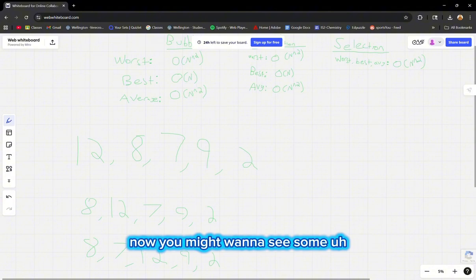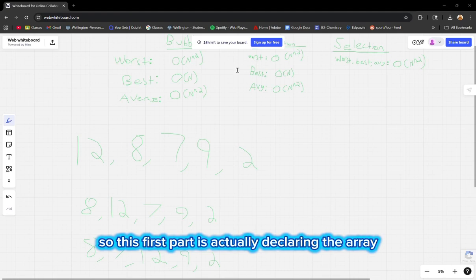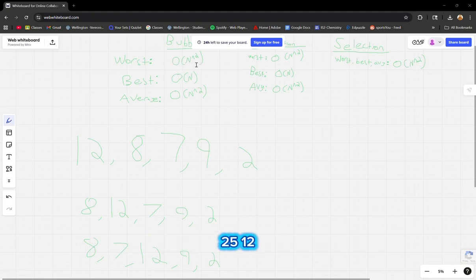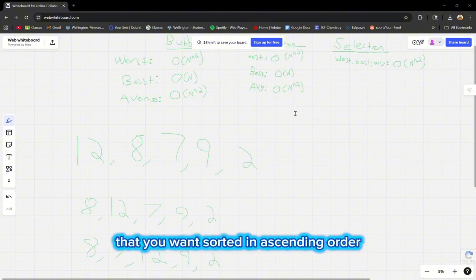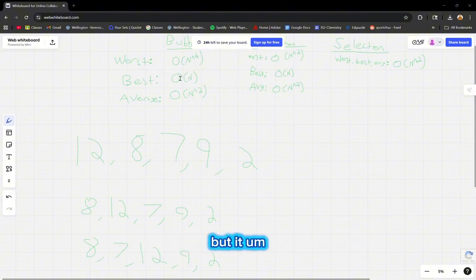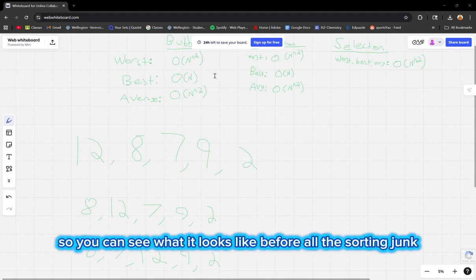Now you might want to see some bubble sort in C#. I'll explain the code. Alright, here we have it. It's decently long. This first part is declaring the array, what numbers you want to use, like 64, 34, 25, 12, 22, 11, and 90. It creates an array of integers that you want to sort in ascending order. Now, this line isn't really necessary, but before the sorting, it prints the original array so you can see what it looks like before all the sorting.